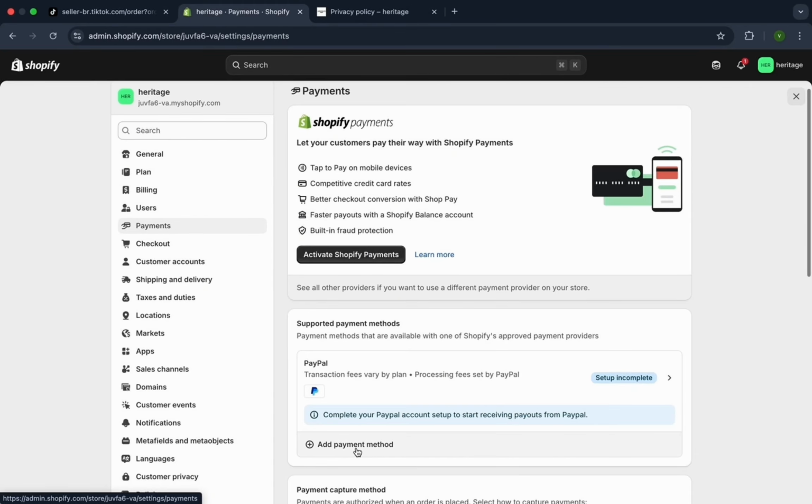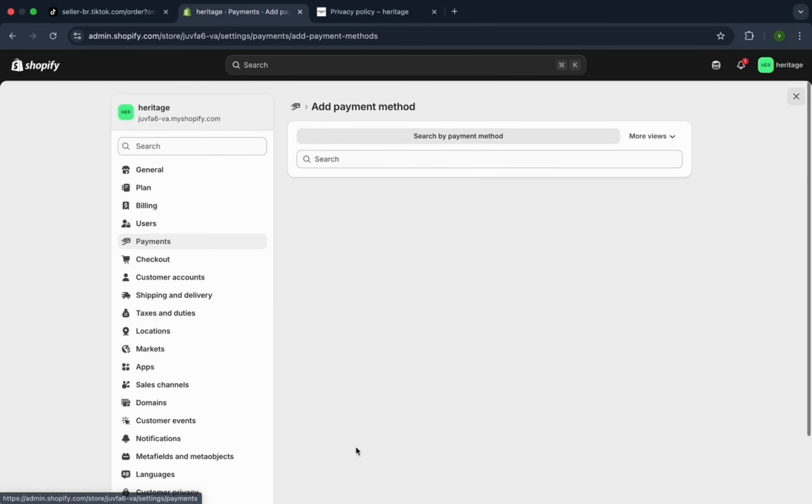Now, if you want to give customers some additional payment options that are not included with Shopify payments, you can add an additional payment method by clicking on Add Payment right here.